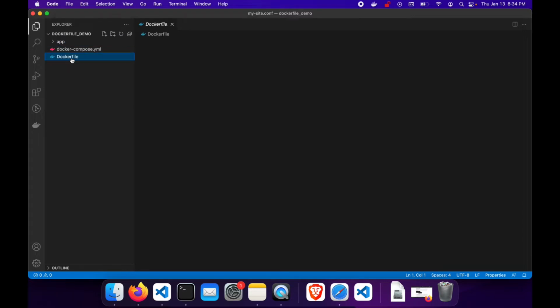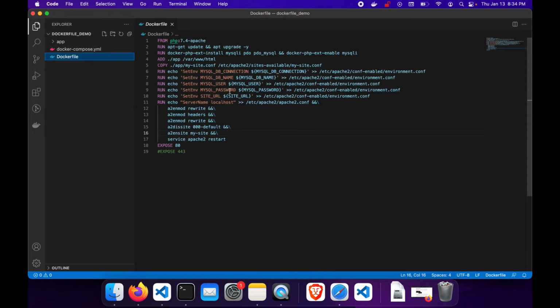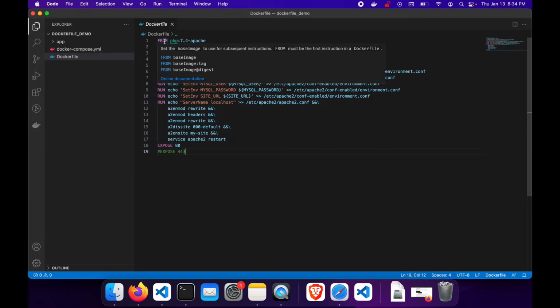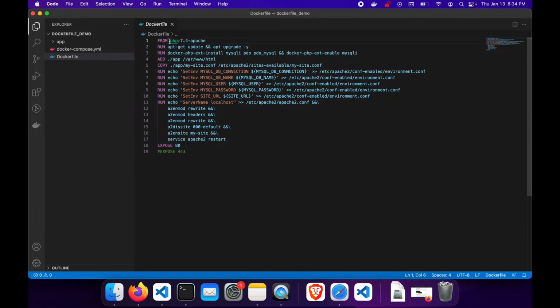So to start, you have to make a Dockerfile, and I'll go ahead and post all this code in the description for you to use, but I'm going to run through it line by line so you guys can understand what's going on. So basically what we're doing here is we're grabbing the PHP Docker image from Docker Hub, I believe it is, and it's the 7.4 Apache version.